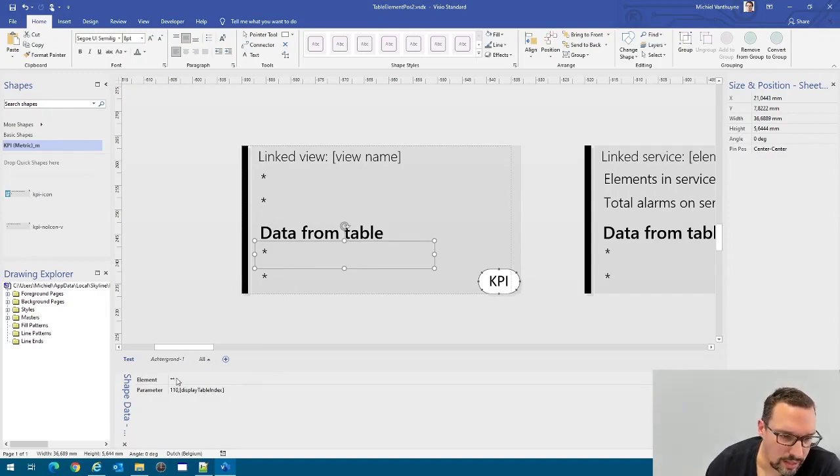So we're using elements double asterisk, so 2 stars, which is indicating that we want to show actual data from the table and not from the linked element. And then we're also using a reference to our table parameter and using the display table index placeholder to indicate which row of the table will be used. So same thing for the second parameter, referencing parameter 112 of the table.